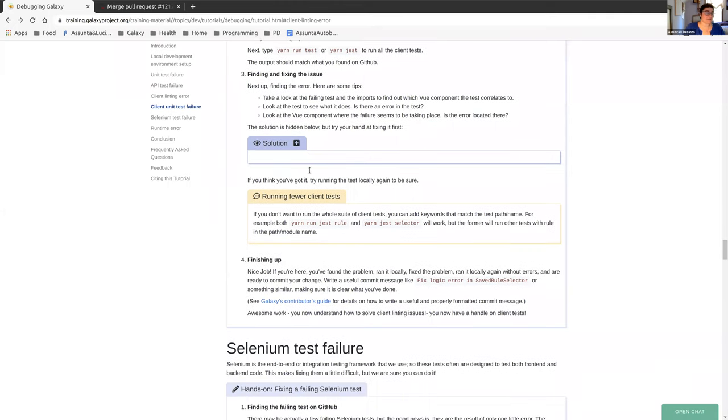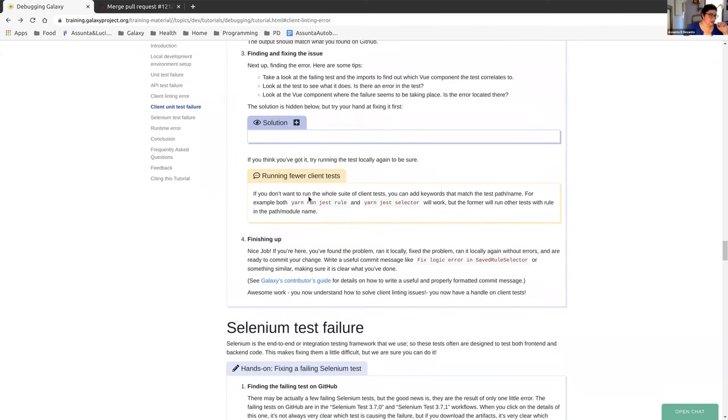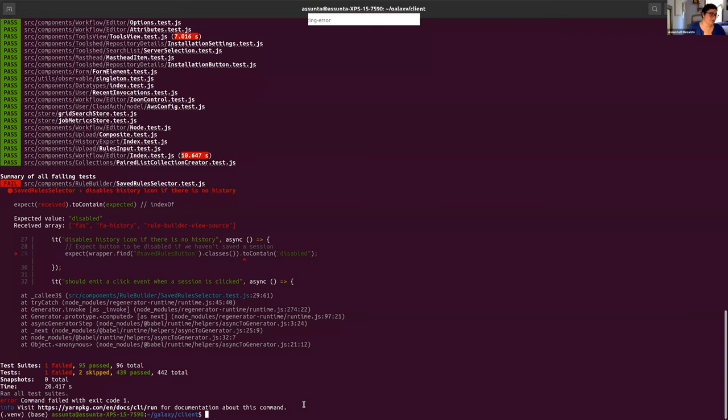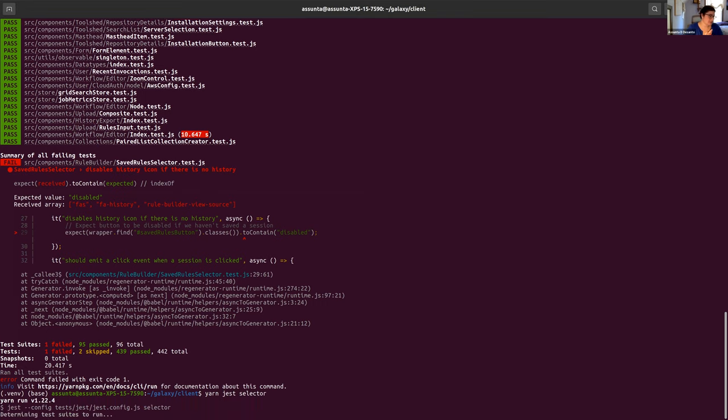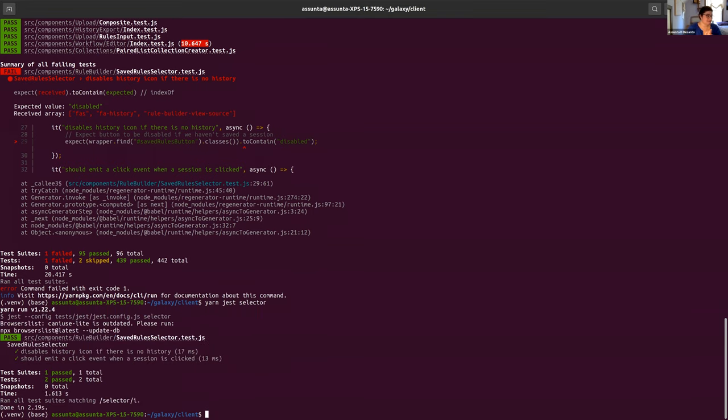If you think you've got it, you can try running the tests again locally. There's a note here to not run all of the client tests. So we're going to actually run this yarn jest selector. That should run just a subset of the client tests that have the word selector in them. In this case, it is only the saved rule selector that has the word selector in it. And we see one passed.